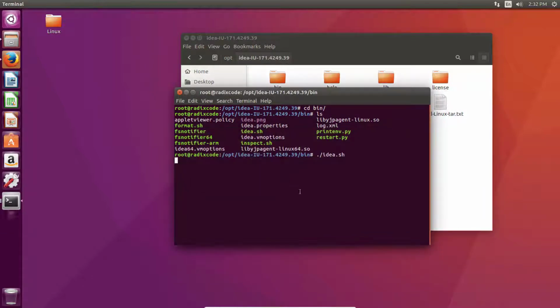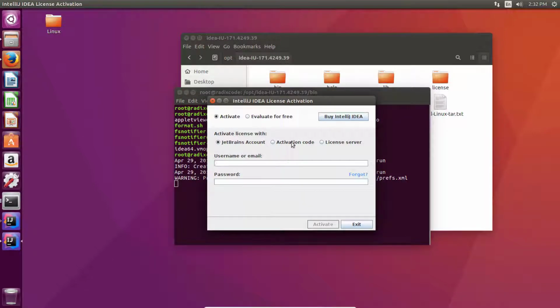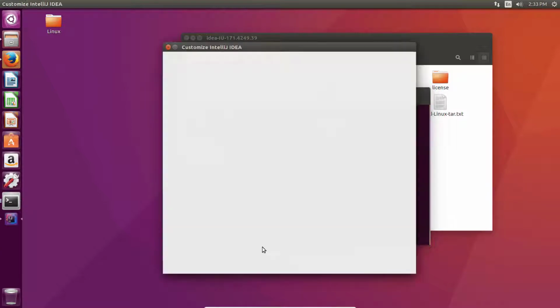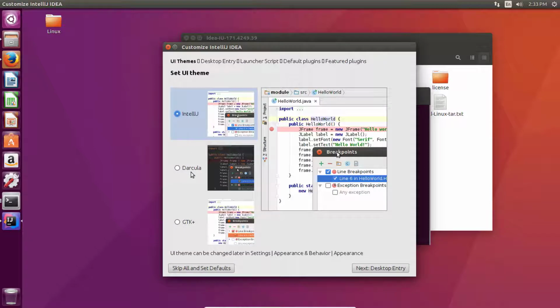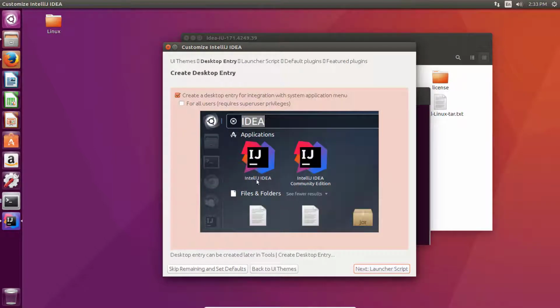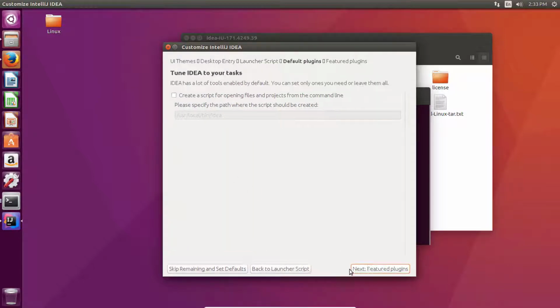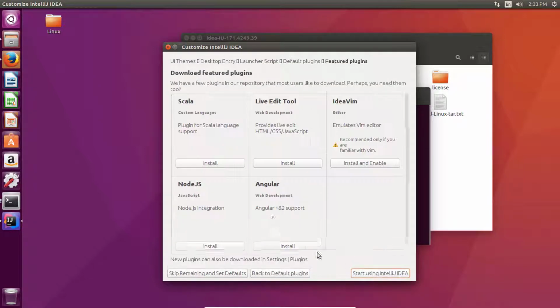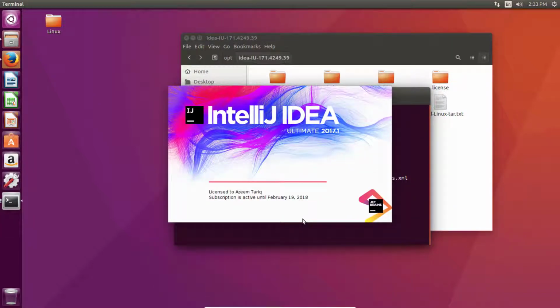Do not import, accept. Select your preferred theme. I'm going to go with this native theme. Next step. Default plugins. Next. And click on start using IDE.